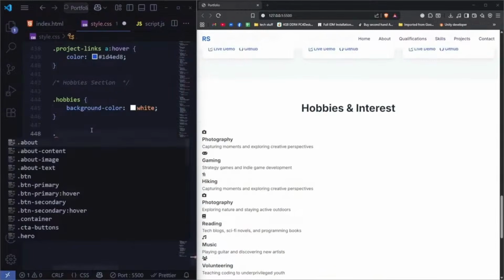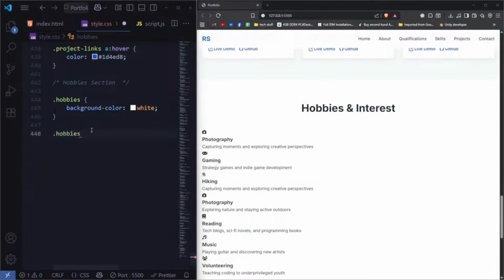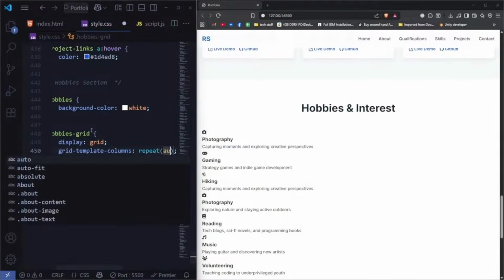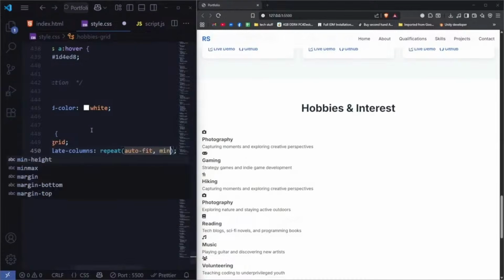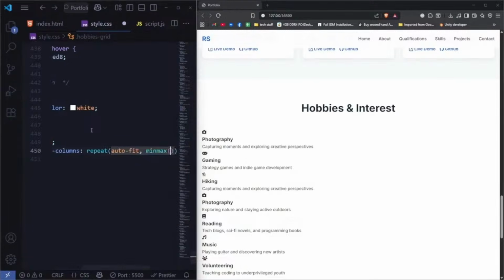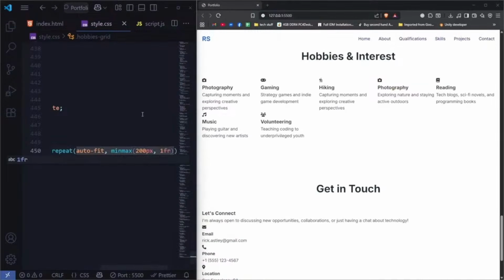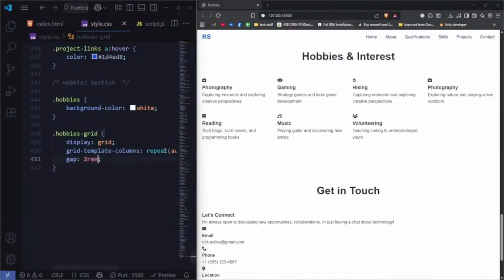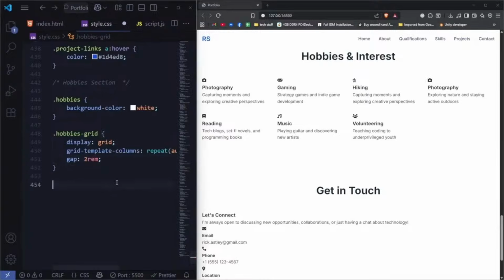And first I'm gonna set the hobbies grid. I'm gonna do display grid, grid template columns repeat auto-fit minmax. I'm just gonna set to 200 pixels, one fraction, just like that, and give a gap of 2 rem as usual, just like this.